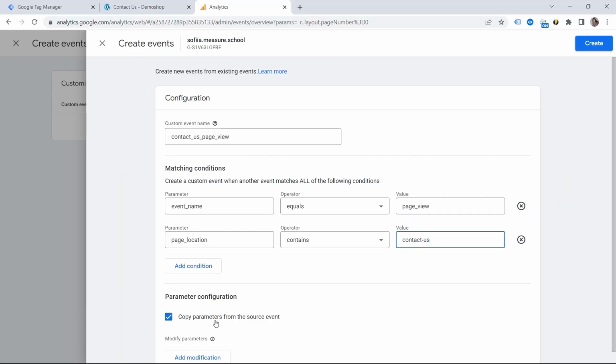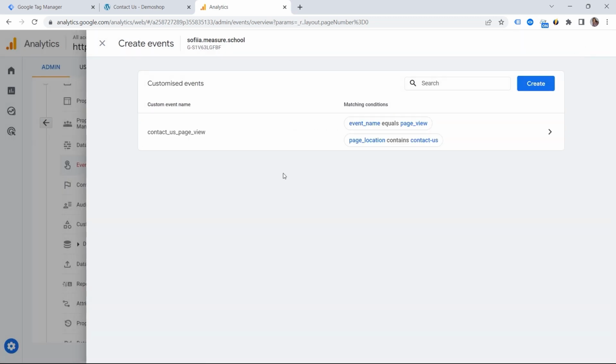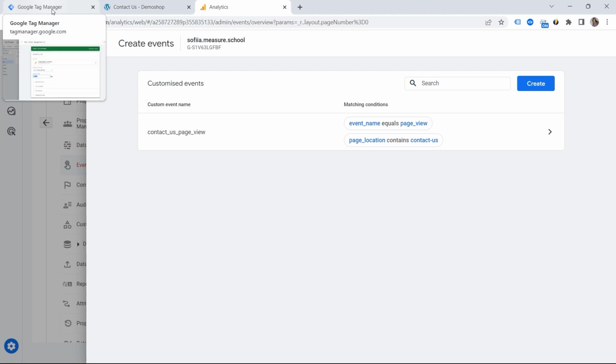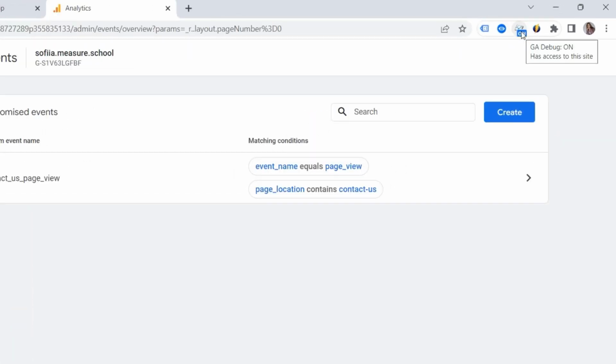And I want to copy the parameters from the source event. So in this way, I can carry them over, and let's click create. And we can test it. In order to activate the debug view, you can use either the tag manager preview or this extension right here, and it should be on. So you should click on it if you don't see this on sign.